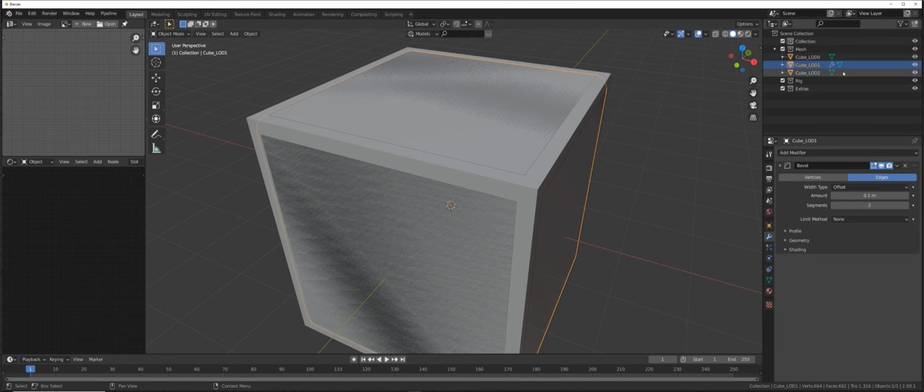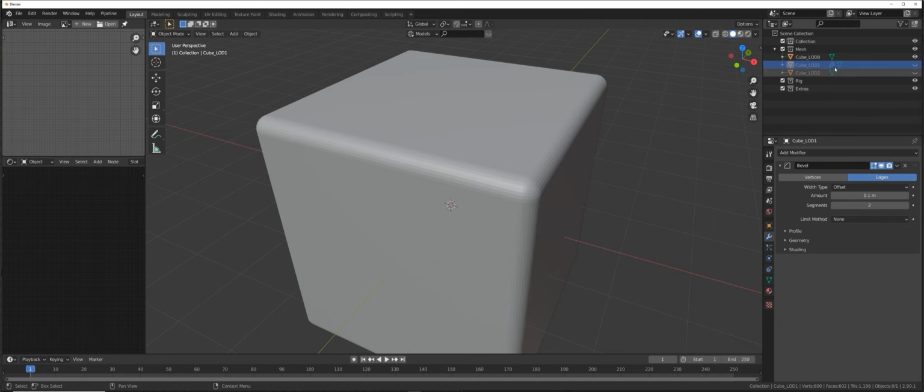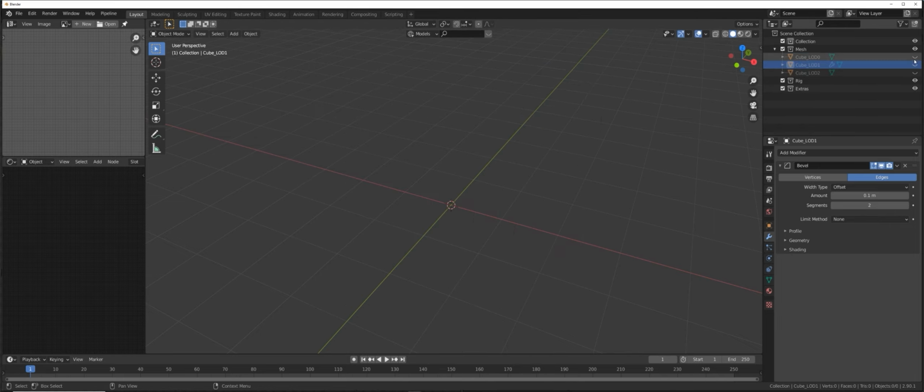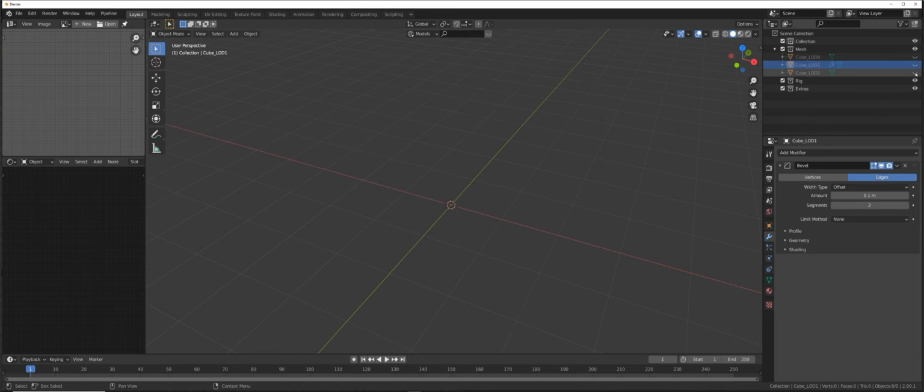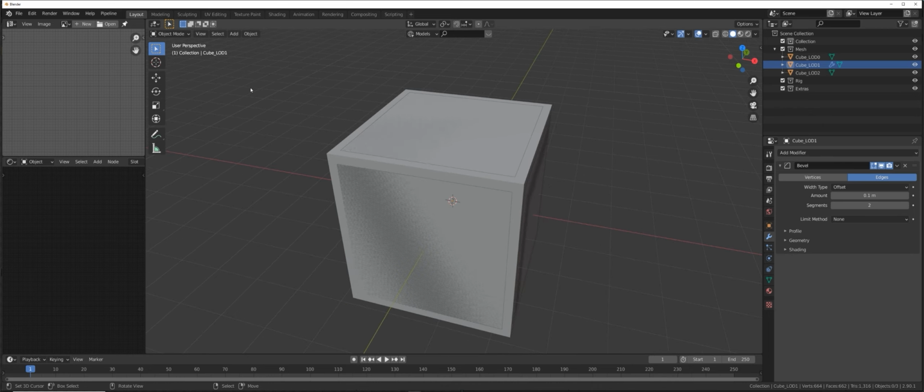So, quick recap. We have LOD 0, which is high detail. We have LOD 1, which is a little bit of detail. And we have LOD 2, which is no detail. Okay, now let's turn all of them on. And we go to Pipeline, Export, Send to Unreal.